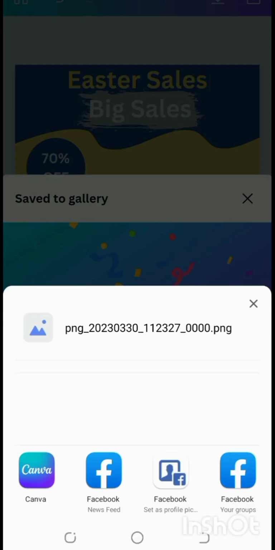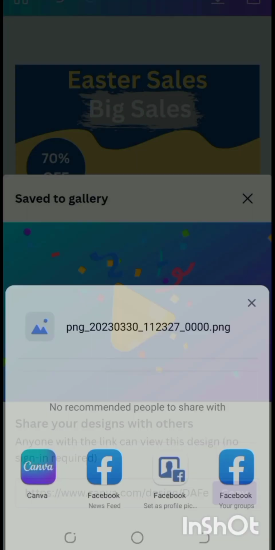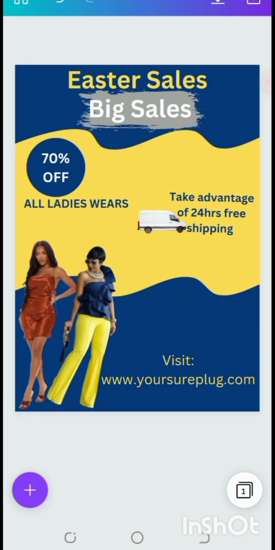Now it has been downloaded. If I check my phone, I will see it inside my phone gallery. All right, this design has just been downloaded.